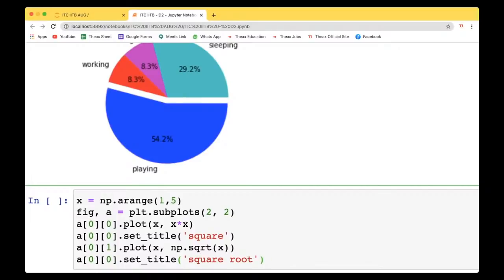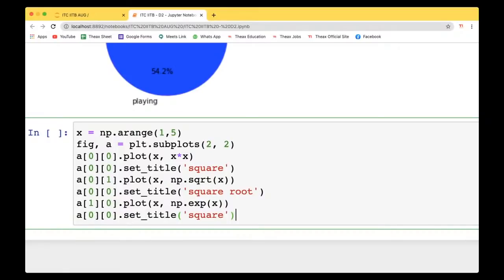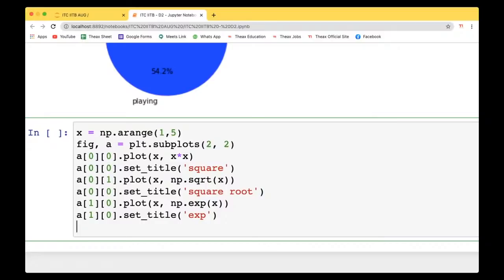Now let's say the first row is over. Now we'll take up the second row, that is 1 of 0, right? And now we'll plot the graph between x and the exponent value of x. Then we can write the 1 of 0 to be the exponent value. Similarly, a of 1 and 1.